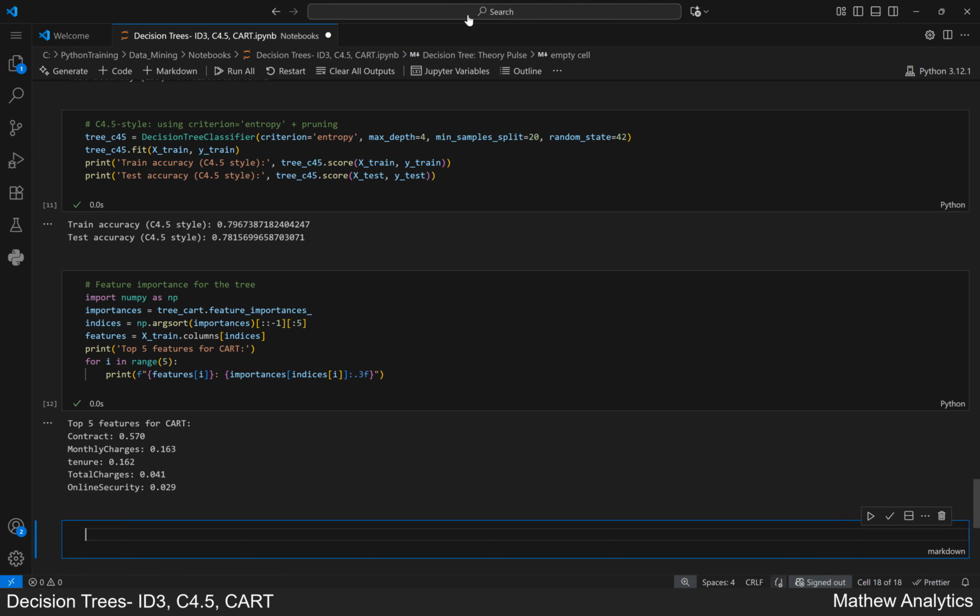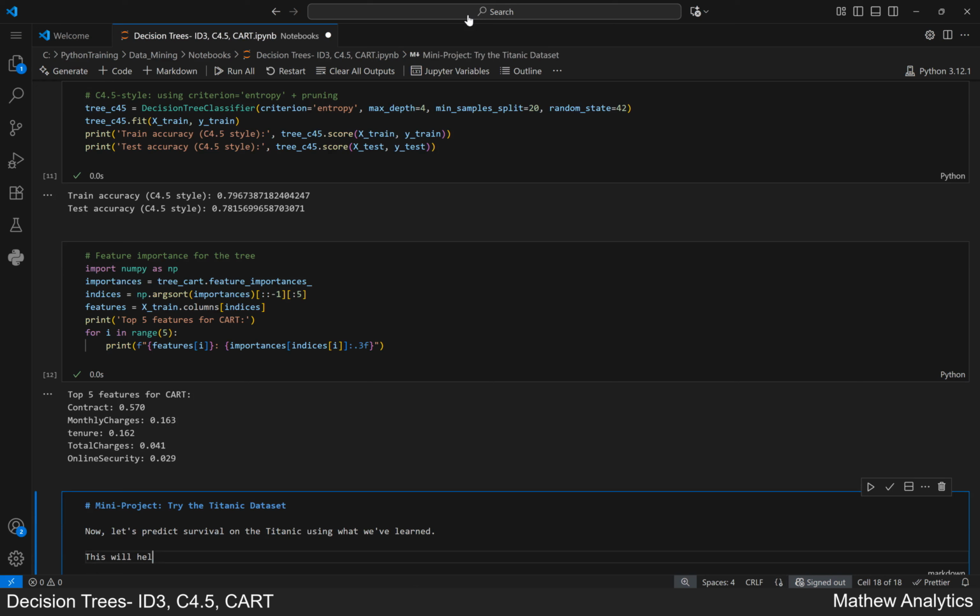Ready for a class mini project? Let us switch gears to the classic Titanic dataset. Mini project, try the Titanic dataset. Now, let us predict survival on the Titanic using what we have learned. This will help you see if your skills work across more than one problem.